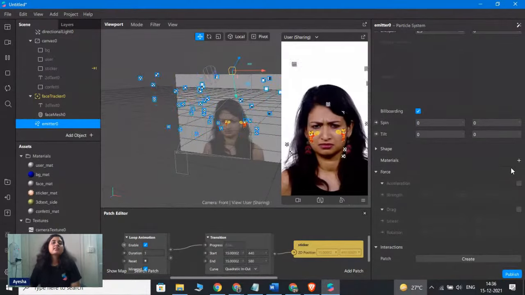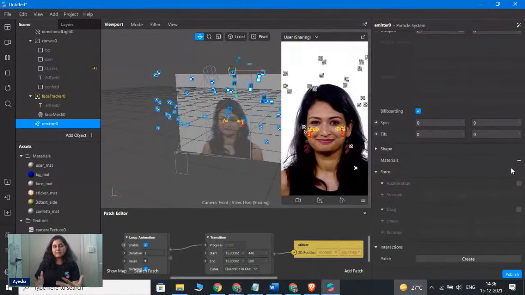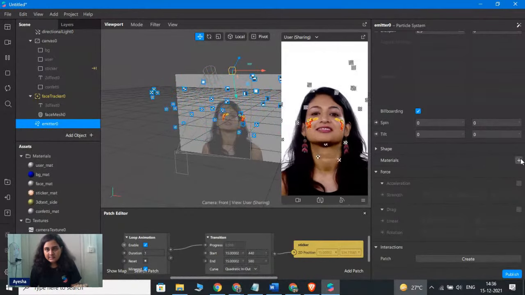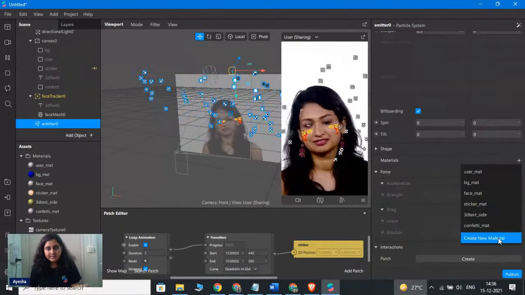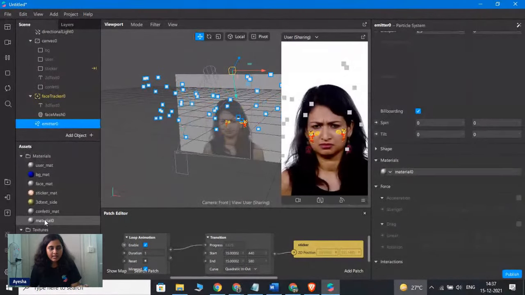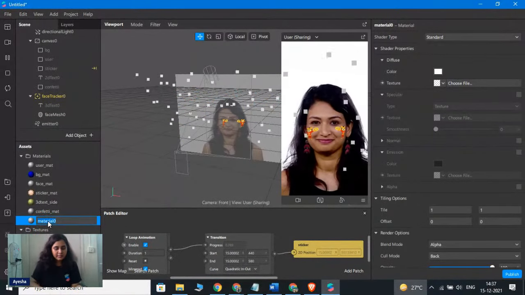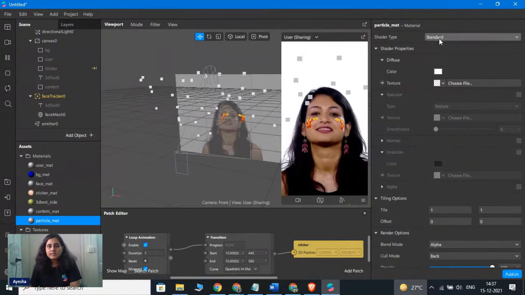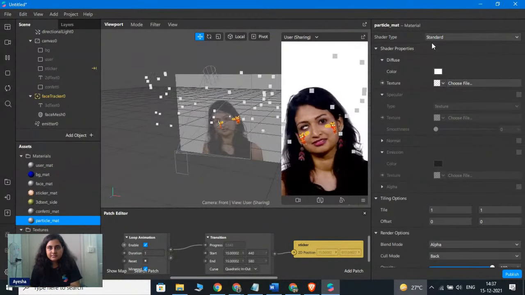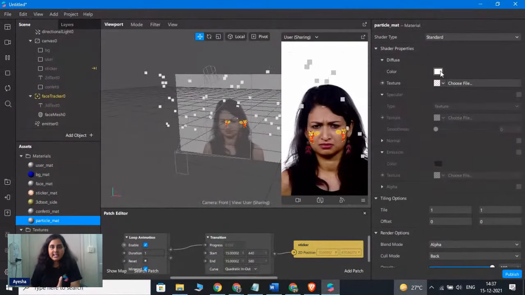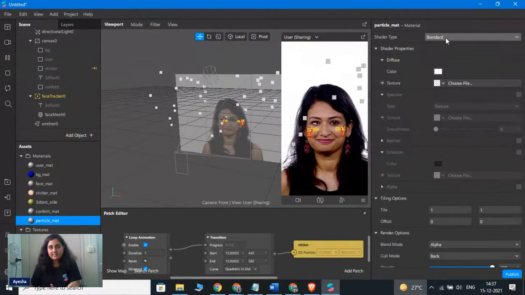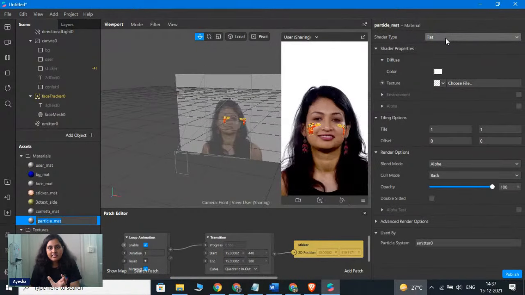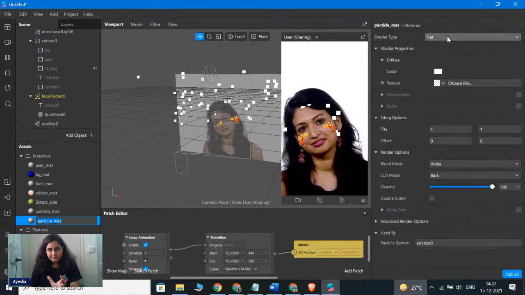Now we can have a material in this emitter. So what I can do is I'll click on material, create a new material, and rename it to particle mat. You can see it has now changed because the color is white and the shader type is standard for now. So when I set it to flat, it will again be white.